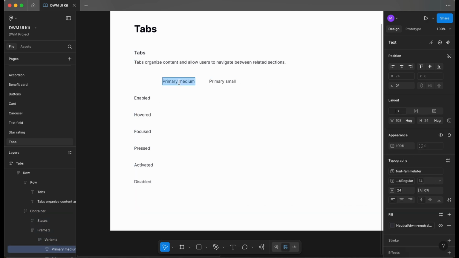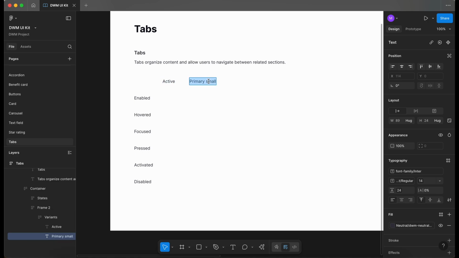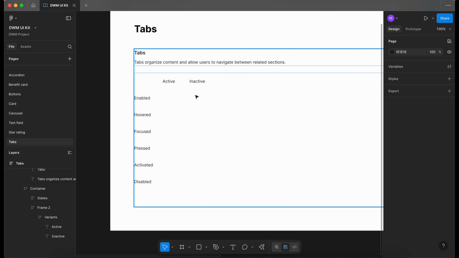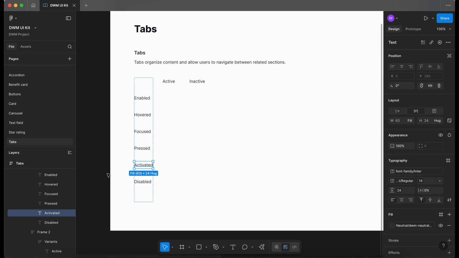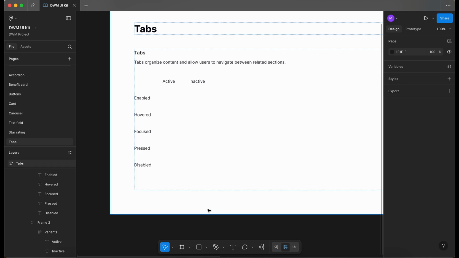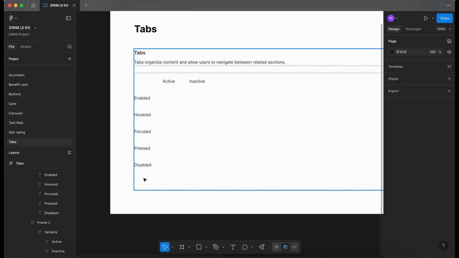I just want to add a slight variant to this for tabs. So you're going to have active tabs and inactive tabs. I want to have these different states for when your tab's active and when it's not active. I'm going to remove activated from that list because we have these two variants up here. So we'll have enabled, hovered, focused, pressed, and at the bottom we'll have disabled. Okay, I think that's good.